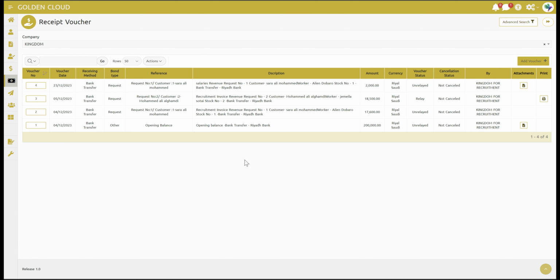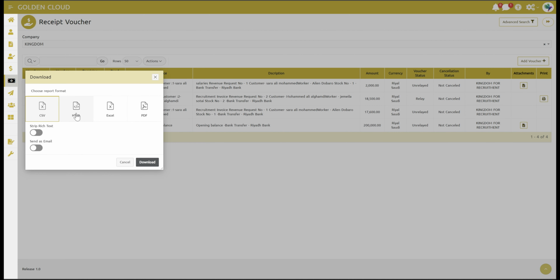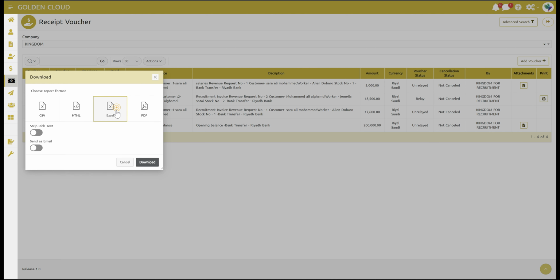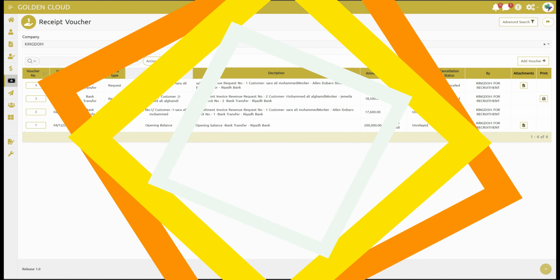Also, in this section, you can download this table in different formats from this action button. A drop-down list will appear, and then you choose download. Here we have 4 different options: CSV, HTML, Excel, and PDF. When you choose PDF, we have these 2 options: you can choose the page size and the page orientation. Also, this is for the Excel.